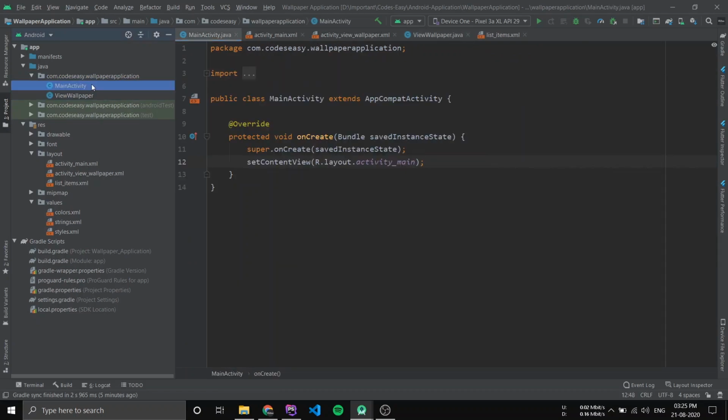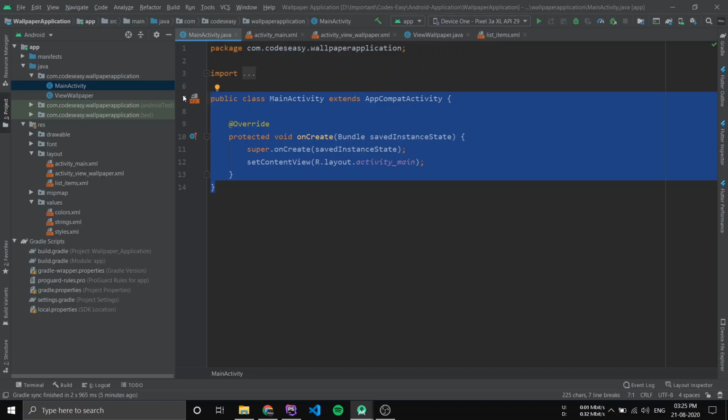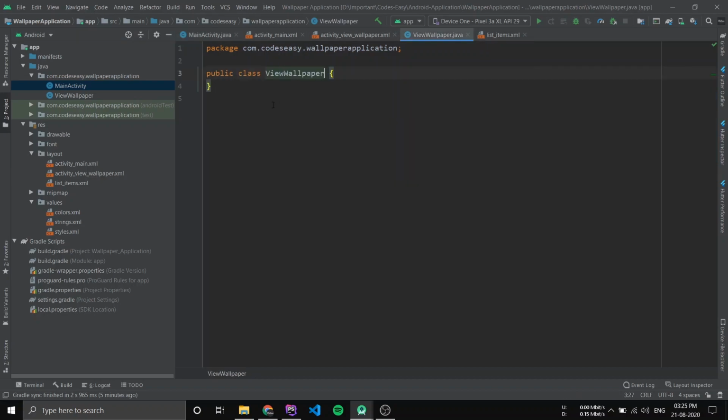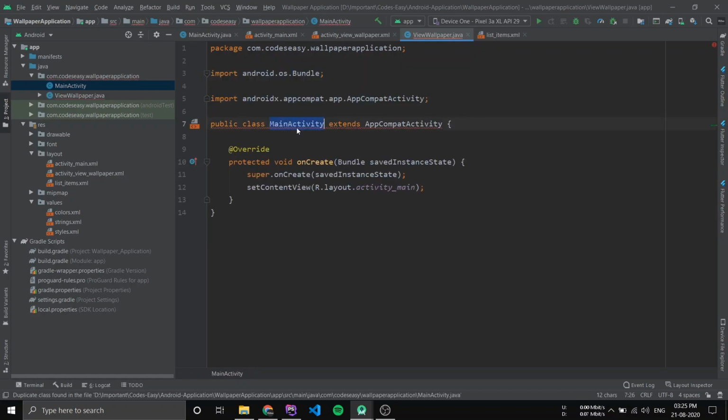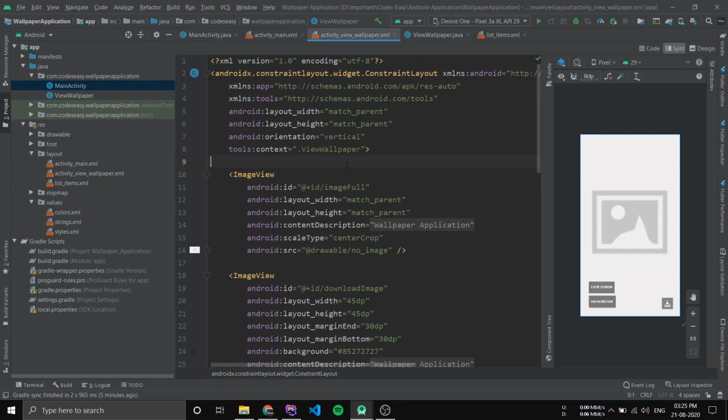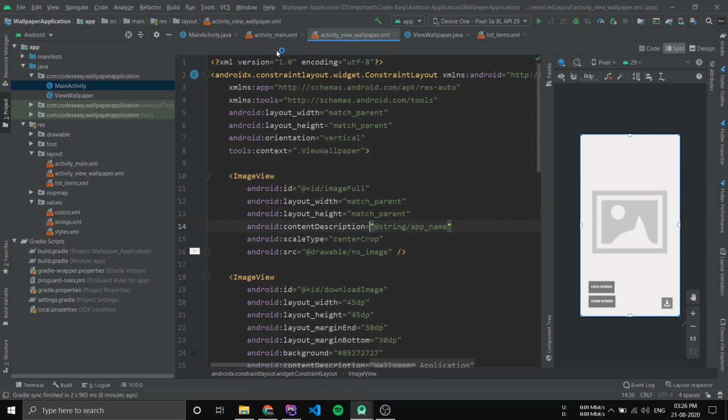Go to the main activity and copy all these from here and paste it on this file. Now rename this to the view wallpaper, and also make sure that you change the set content view to activity view wallpaper. Okay, now we have fixed this error. Now everything is fine. Now I will explain you what we have implemented so far.